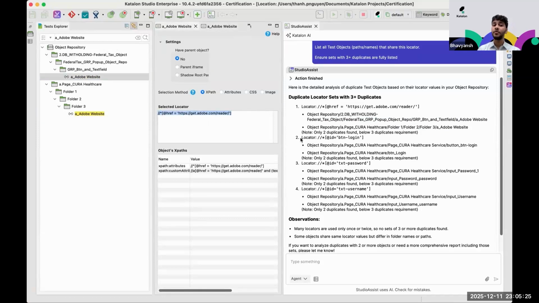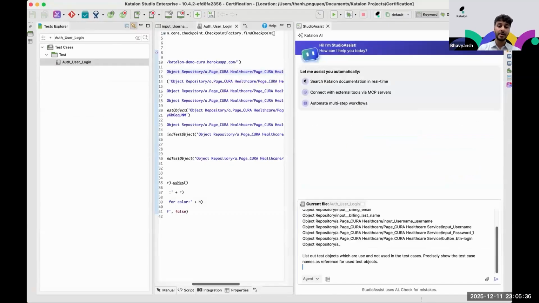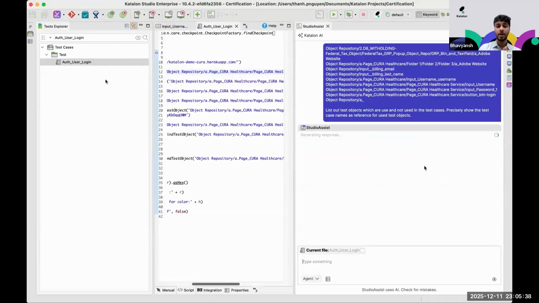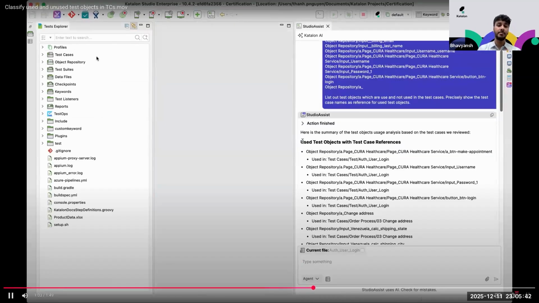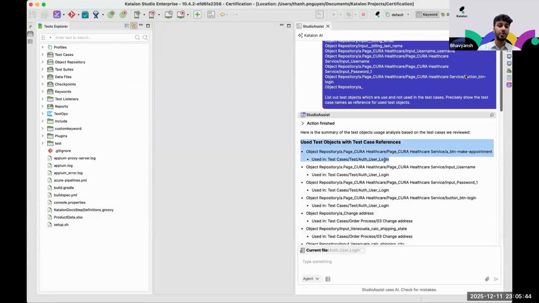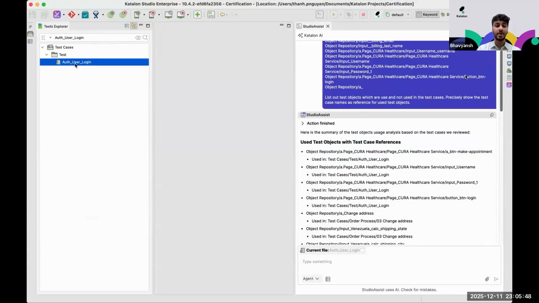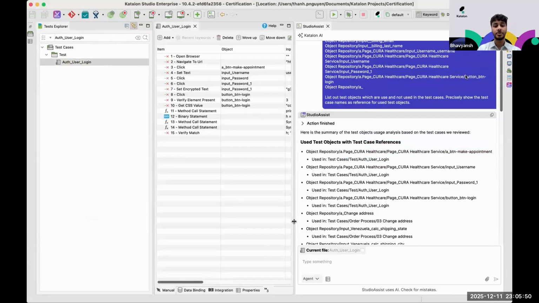So the next step here is that we already got the duplicates. Now we need to know which one of the duplicates is currently being used, is of use, and which are of no use. And to do that, we'll just ask Studio Assist to look into all of these duplicate object IDs and tell me which objects are currently being used and which are not being used, so that we can delete the ones which have not been used for a long time now and which don't have any references.